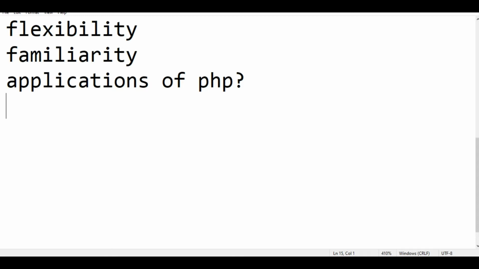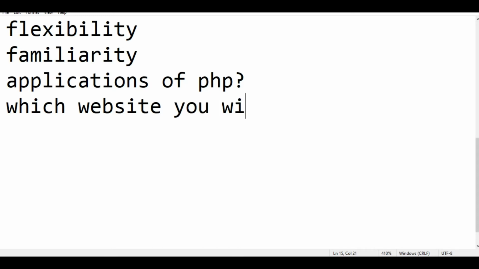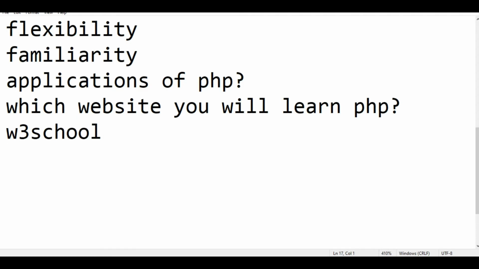Which website will you learn PHP from? That is the most important. At first, you have to go to Google and write W3Schools. That is the best platform for you. After that, Tutorialspoint. That is also important. As a beginner, you will learn about PHP from this website.